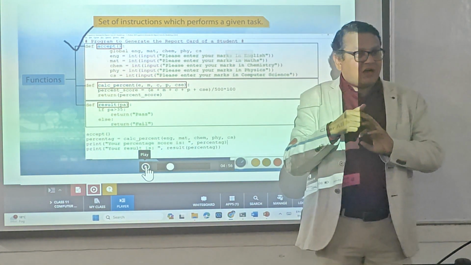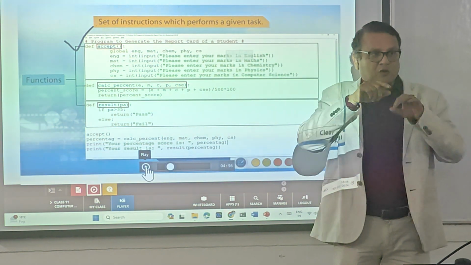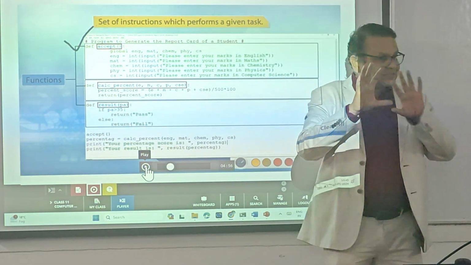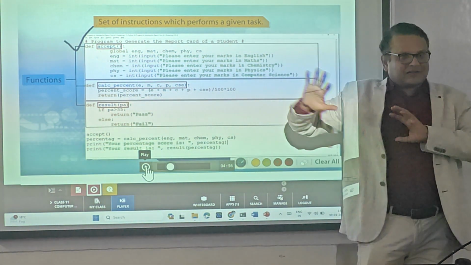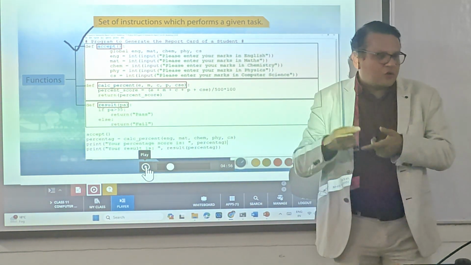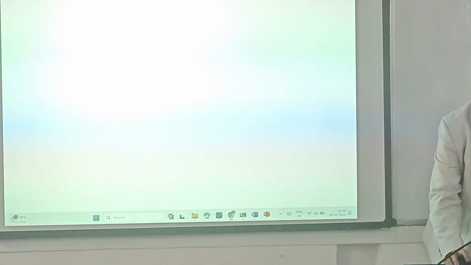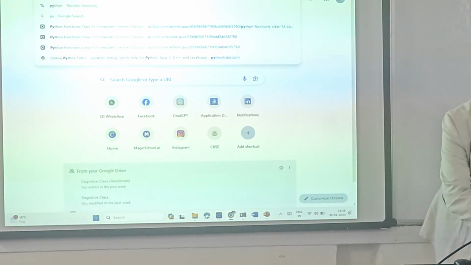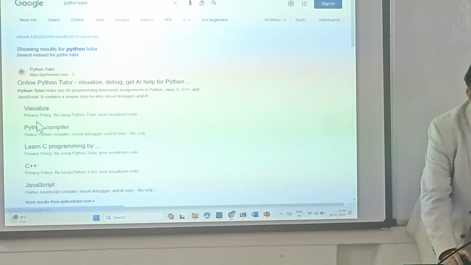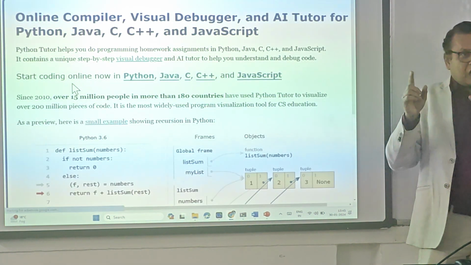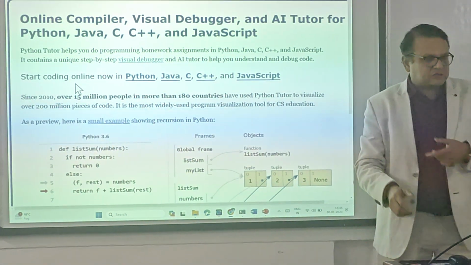The function lifecycle has three concepts. Whenever we start the program execution, let's see the program execution as well, and at the same time how the program flows. For that, I have another application called Python Tutor. We have already seen it. Python Tutor is an application wherein I can show you how the life cycle of a function works.